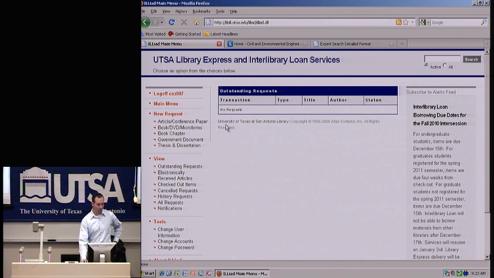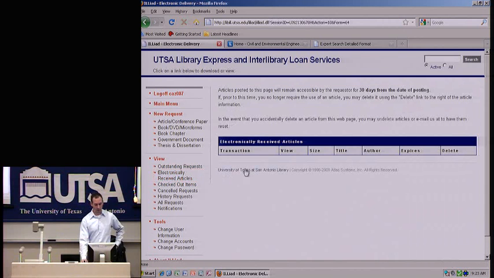So what they'll do is they'll say electronically received articles. You get a message saying that you have an article that came in through Iliad, which is what this software is called. And you click on electronically received articles, and they'll list them right here. And then they'll have this view, they'll have a PDF icon. You just click on the PDF, and then you can save it or print it or do whatever you need to.